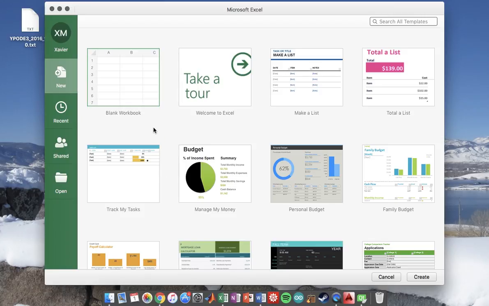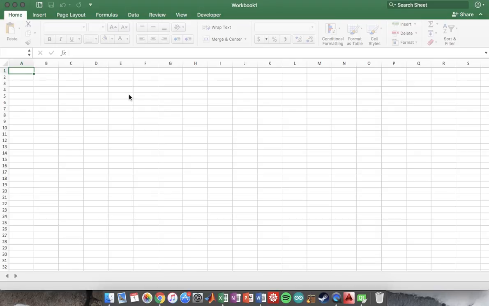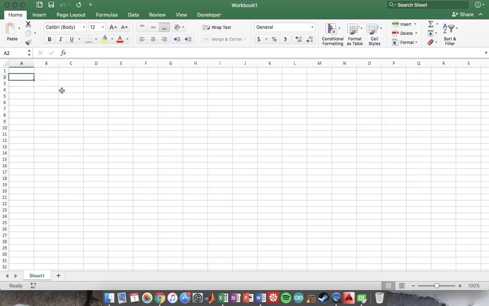Once Excel opens, it'll give you a lot of different templates that you can use. We're just going to select blank workbook. So in the blank workbook, there's nothing in Excel yet. So what we're going to do is we're going to tell Excel to put our pod data here.